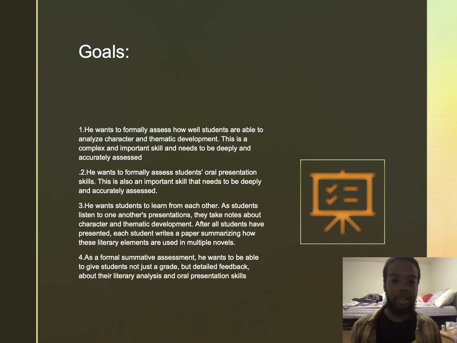So we have to keep in mind that this is a ninth grade level class. They're probably not going to be too advanced in literary analysis, so we have to make sure that we have opportunities to give very thorough and clear feedback to the students, not only on the literary analysis part, but oral presentations, because students are very, very fearful of oral presentations.